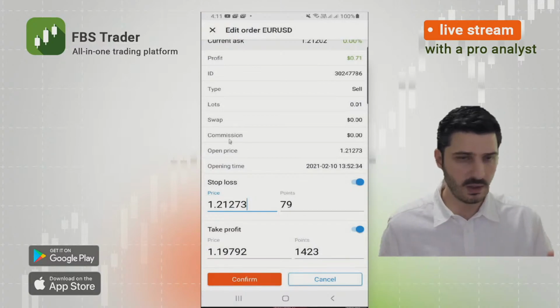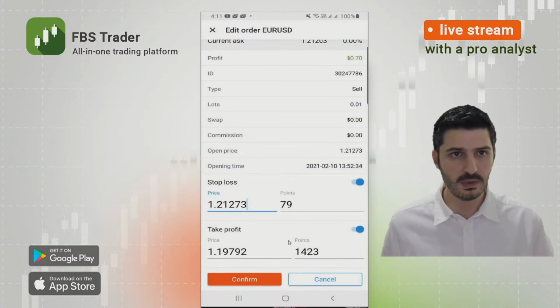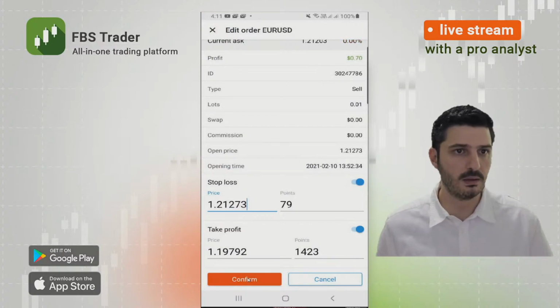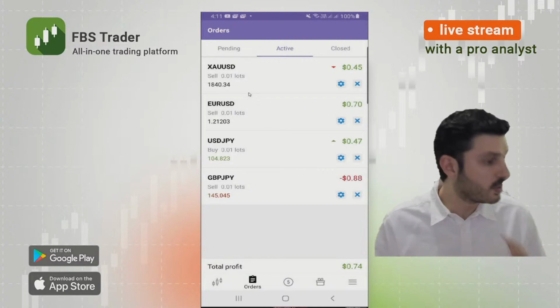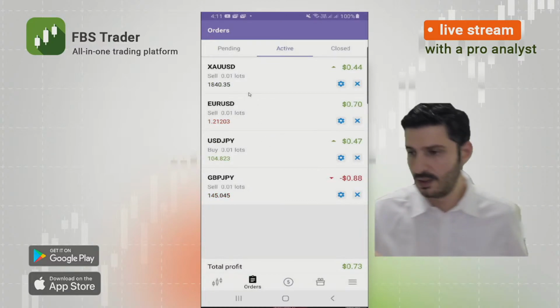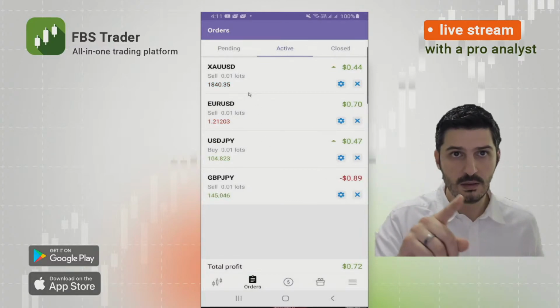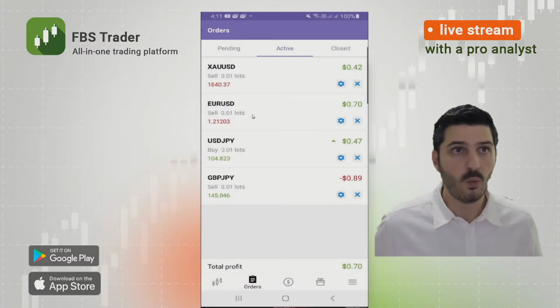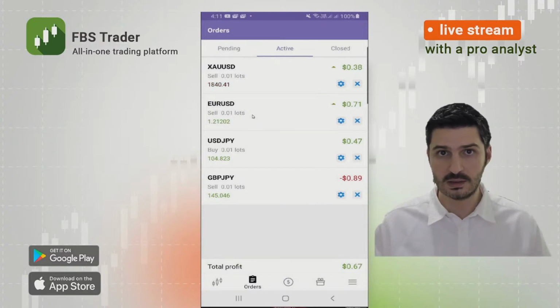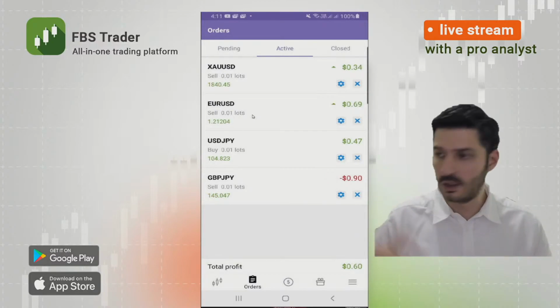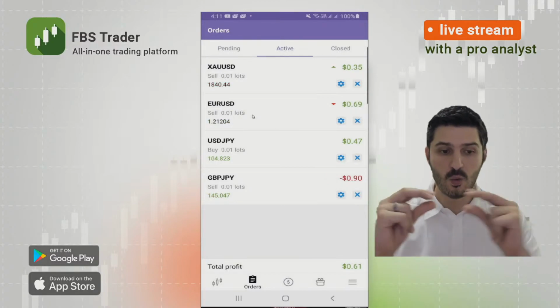I'm not going to change it right now. I'm just going to keep it. But so far, it's doing well. I mean, we still can do it. So if I do now confirm, my stop loss for the euro trade at this stage, whatever happens, the worst case scenario, I will lose zero money, because now my stop loss is at where I entered the trade.